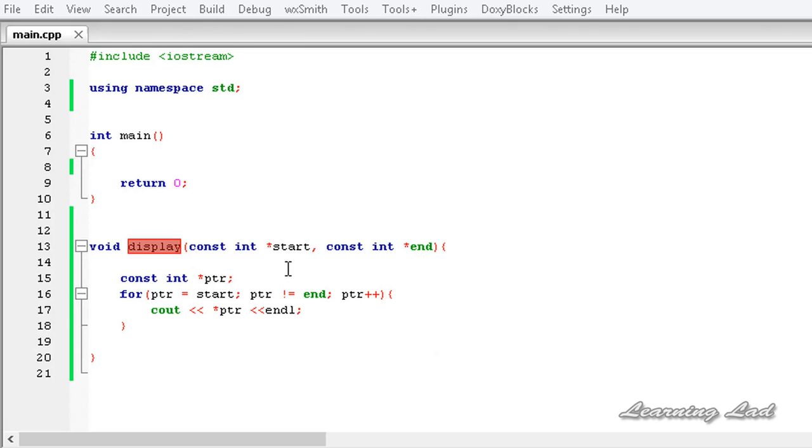Alright, now we have written a function which is going to take the 2 pointers or the range of our elements, and this function is going to print out the values in that range of the array. The next thing that we're going to do is the function prototyping. So I'm going to copy this and paste it before the main function and end it with a semicolon.